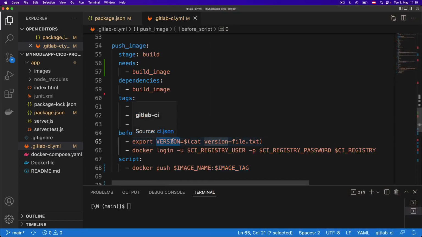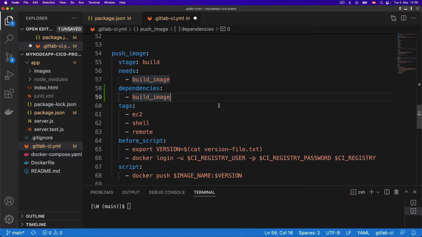So we're going to read the version, and we will need to replace the image tag with this version environment variable. Now you probably already noticed that we're using both dependencies and needs attributes together. And these two actually seem to have similar meanings, right? We're saying the push job needs build image job, and it depends on the build image job, right? So it kind of sounds like they're doing similar things. So here's how it works.